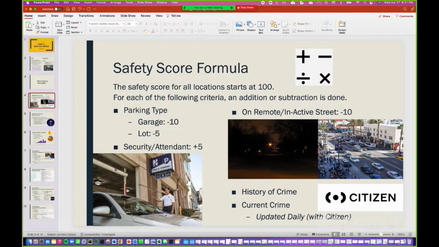For security, we focus on whether the garage or lot includes human employees, such as attendants, valets, and guards, which act as deterrents to crime. In such cases, we add 5 to the safety score. Similarly, if the parking location is not on an active or main street, another 10 is subtracted.